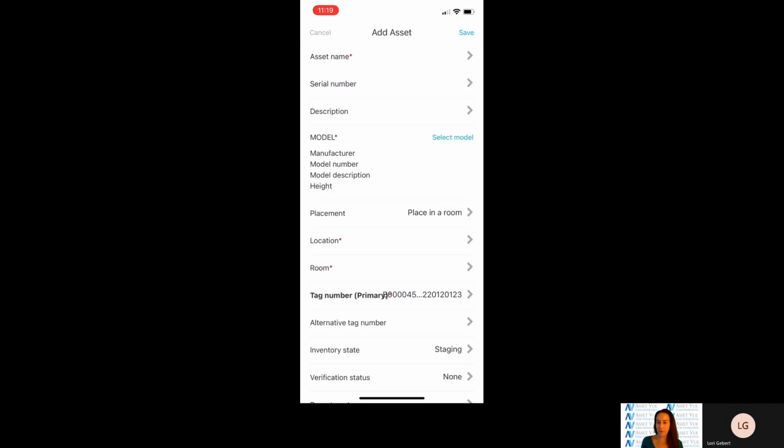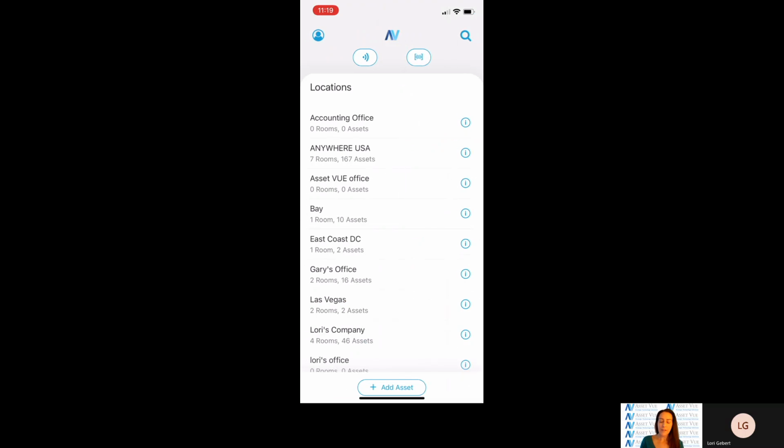Now we can just go ahead and fill out the rest of the fields regarding the asset. I'm not going to save this one. It's just for demo purposes. So I'm going to hit cancel up here at the left. And now we're back to the home screen.